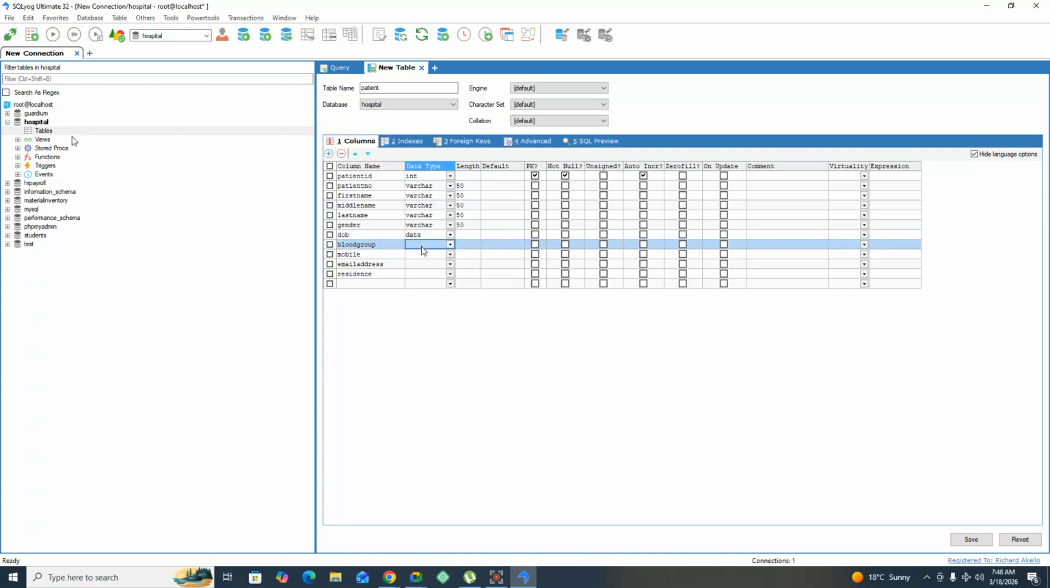Date. Blood group will be that. Mobile, we expect it to be numbers, so I can put integer. Email address will be that. And of course, residence will be, I can put 100 for this.